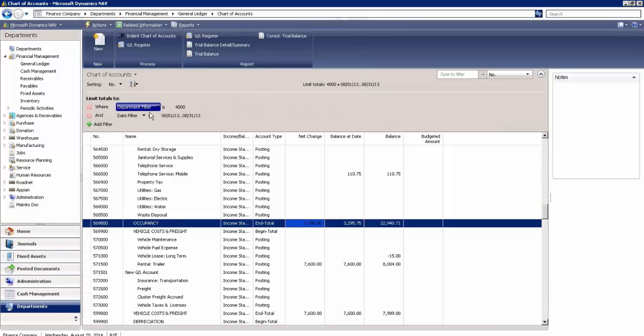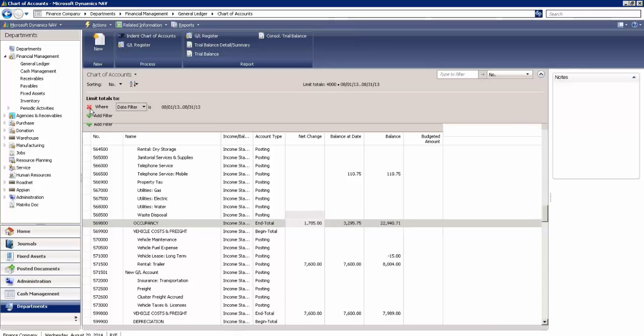So you can layer these filters on as deep as you need to really drive down into that analysis. Before I move on, are there any questions on how to use the limit filter here? Okay, so we'll go ahead and clear these off.